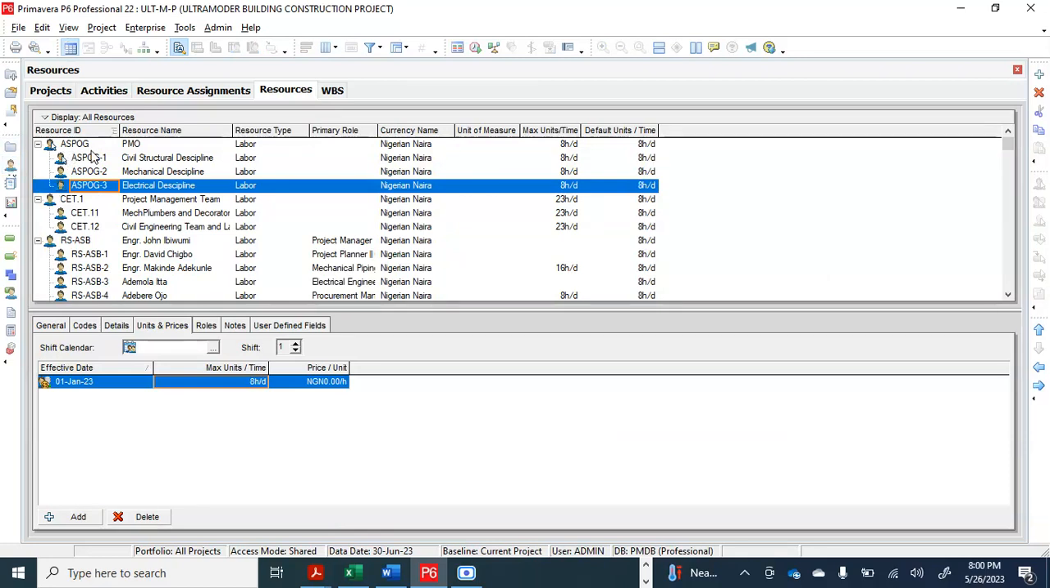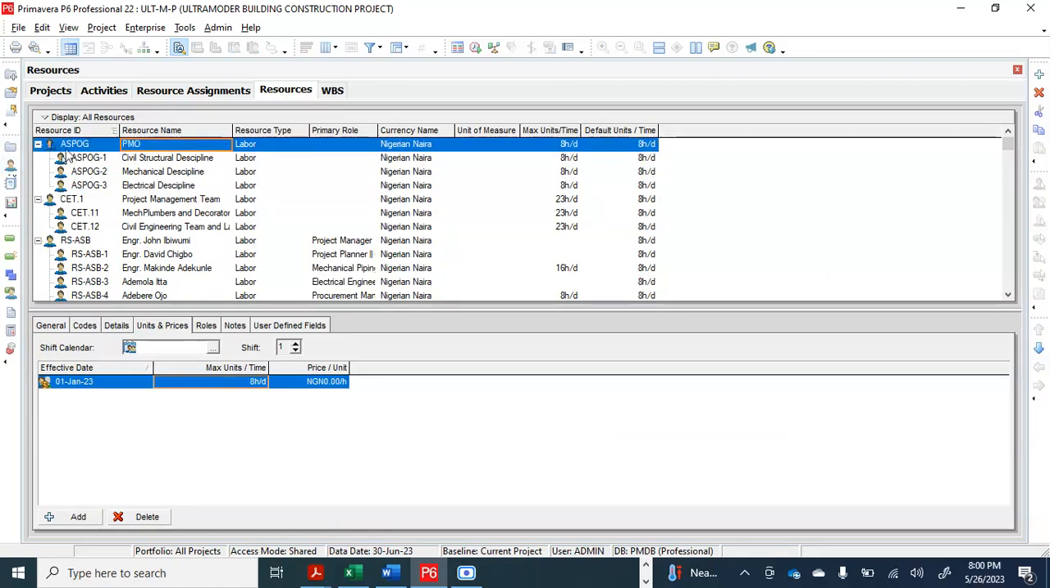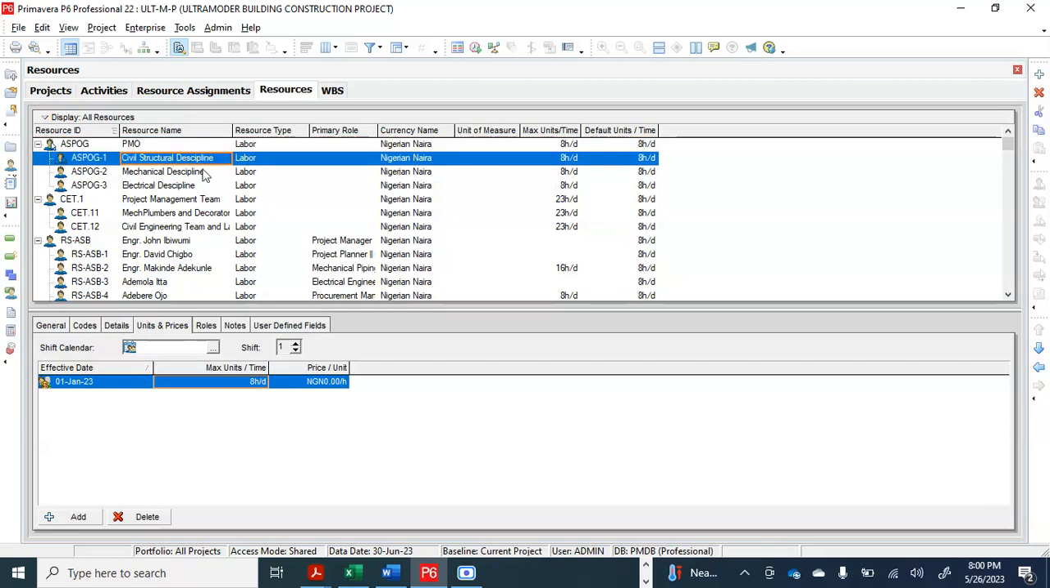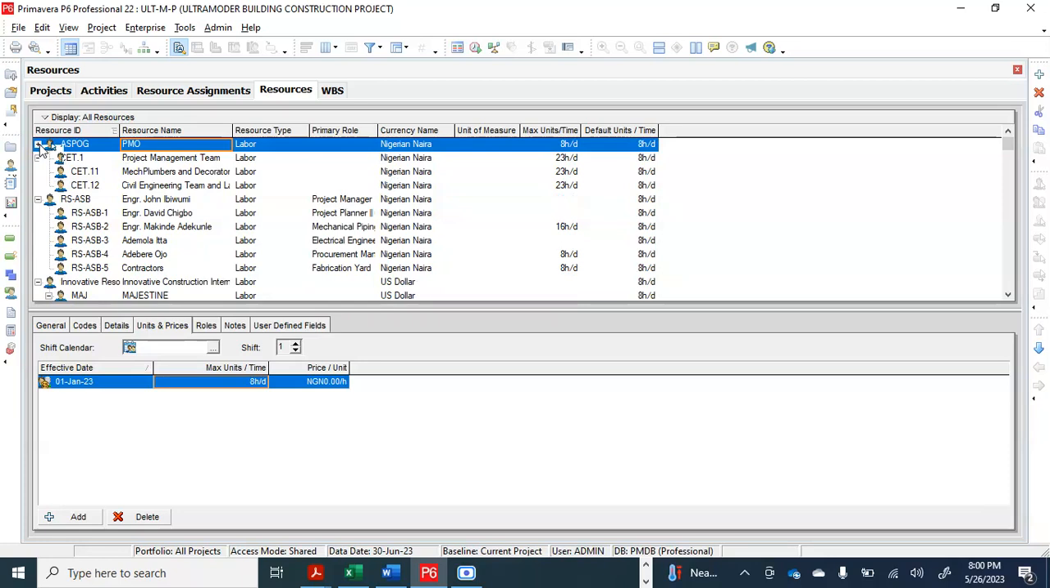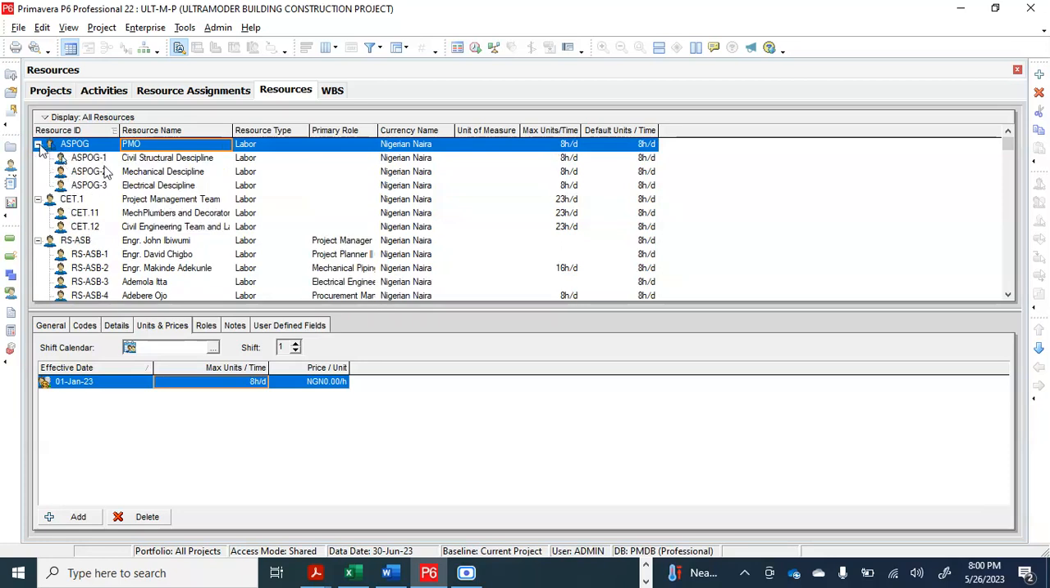Okay, thank you. I've already created the resources. These are the resources. We have PMO, the Project Management Office. We have the civil structural engineering discipline. We have the mechanical and we have the electrical, right? So we created about four resources. These three disciplines are under this project management office. The civil structural, mechanical, and electrical disciplines are all under PMO, right?